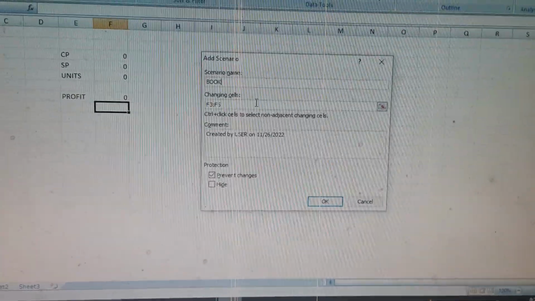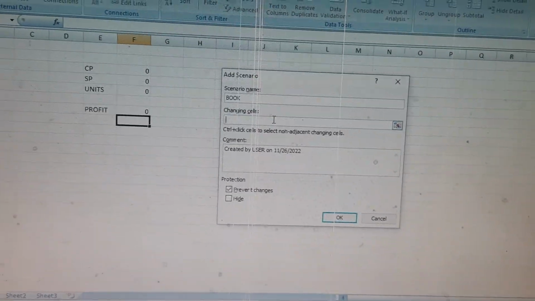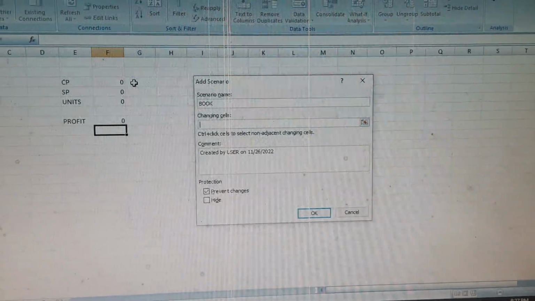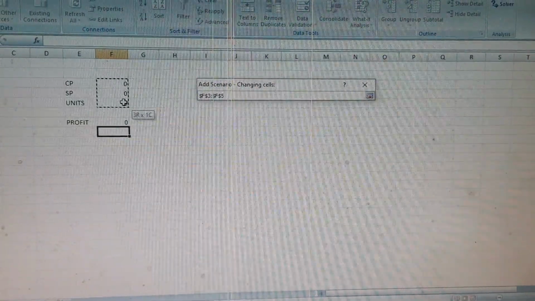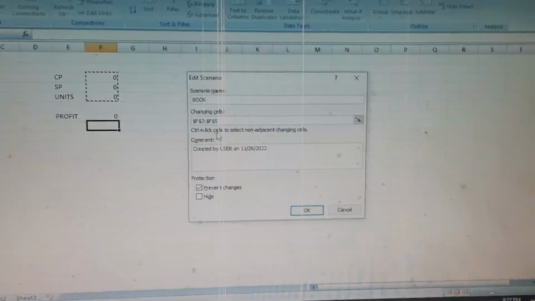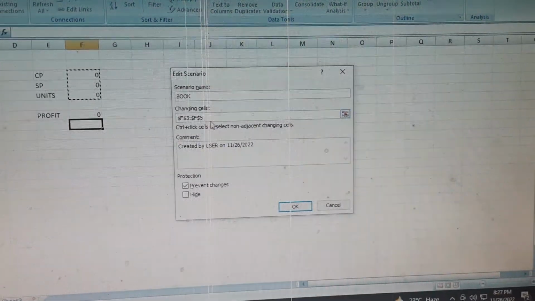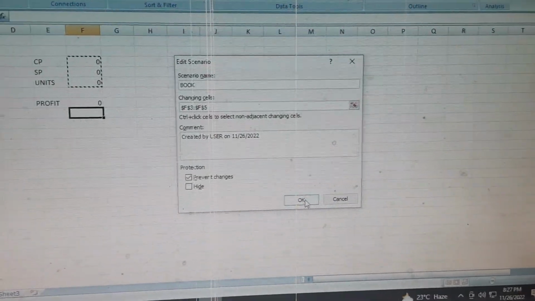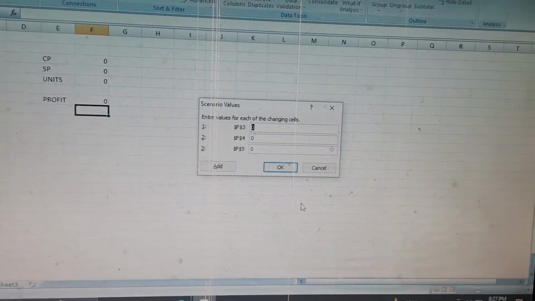Next scenario is book. Again I am going to change the cell values. Note one thing, some cell values they will take automatically, but do not use that. You have to use the absolute reference. Once you select the range of the cells that are going to be changed, it will take automatically, and you can see the dollar sign is there, so the absolute cell reference will be taken. Click on OK.